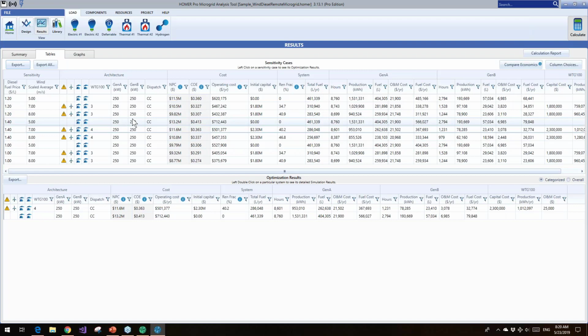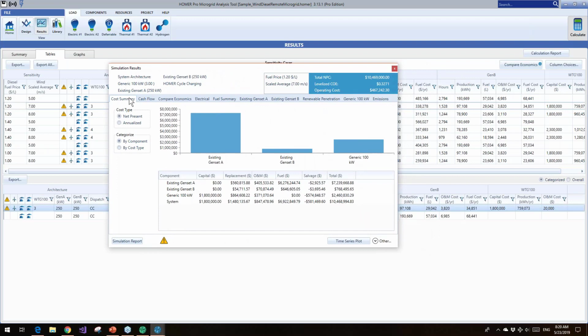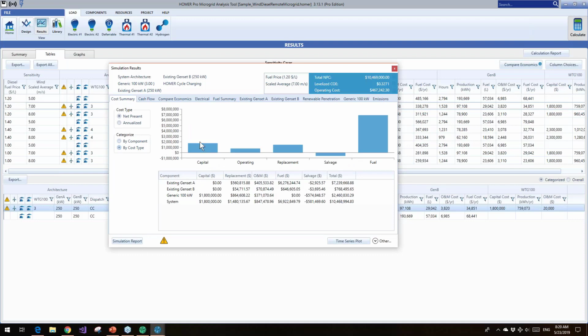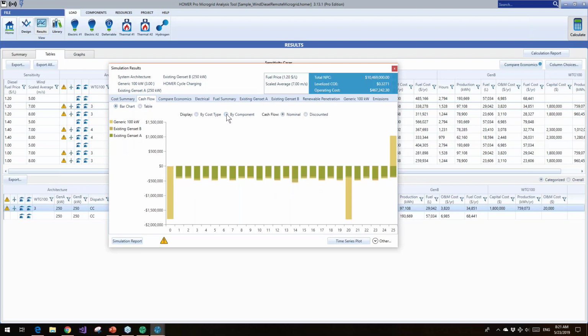All right, so doing our deep dive into one single result here. So we're looking at, we'll do just middle of the road, diesel and wind. And we'll double click into a line and you'll get the simulation results. So the first thing you'll see are the cost summary broken down by component. And you can see a different graphic based on cost type or component. We can see the cash flow over the whole project lifetime. You can see when the replacement cost is happening and what is being replaced, the wind turbine.